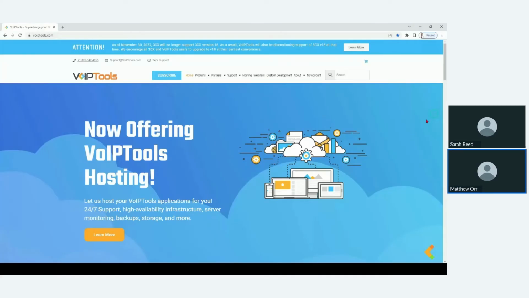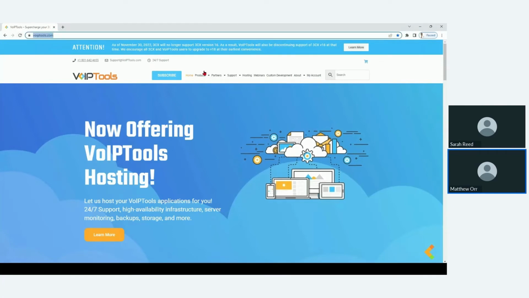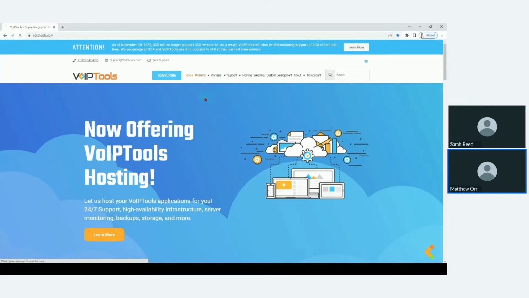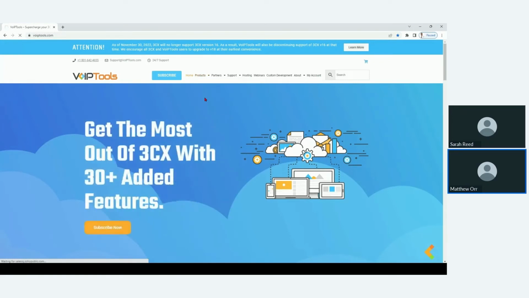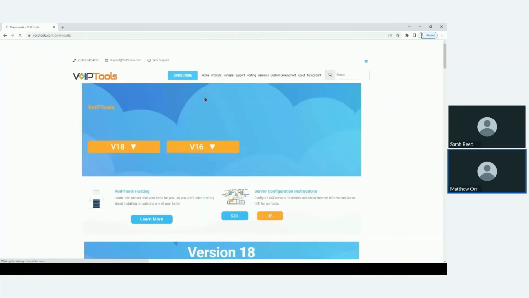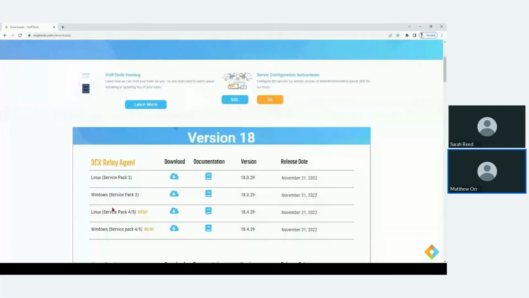Okay, so the first step will be to go to our website. You'll see up here in the corner, we've got VoIPTools.com. So that's where you're going to navigate to. Then you're going to go to the product screen and download the relay. So let's go ahead and get started here. And this is a pre-recorded video that I did for the installation process so that I could speed up some of the longer steps so that you don't have to sit there watching the hourglass spin.